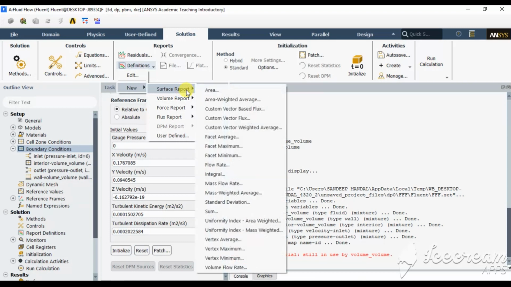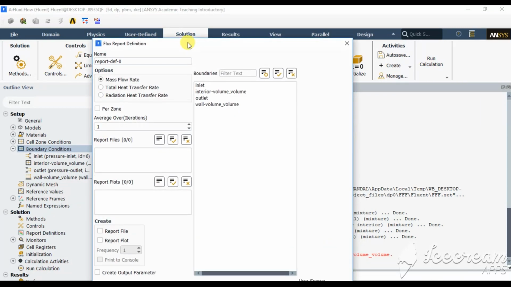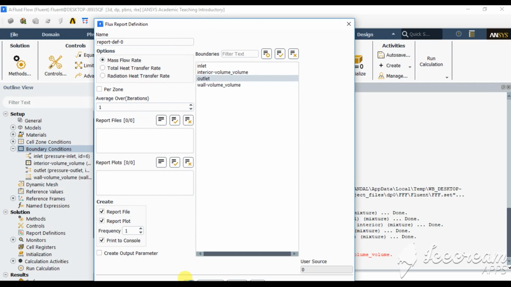Now we have to define a condition, so definition condition. So this flux report is there, mass flow rate. We have to know what the mass flow rate at the outlet is. So click on outlet, report file, report plot, print to console, and click on OK.